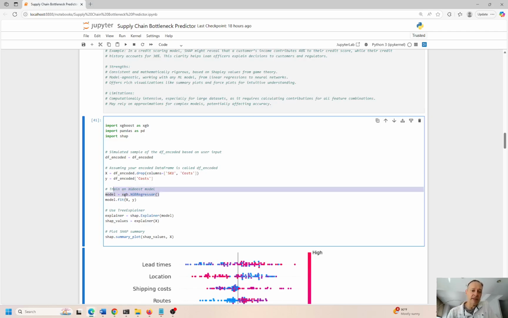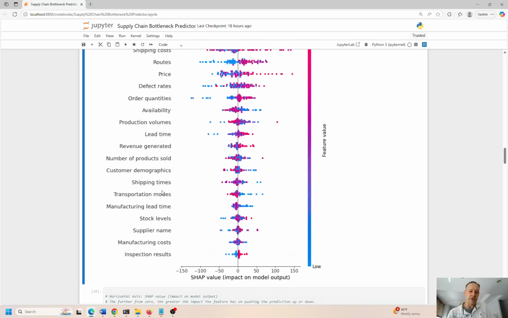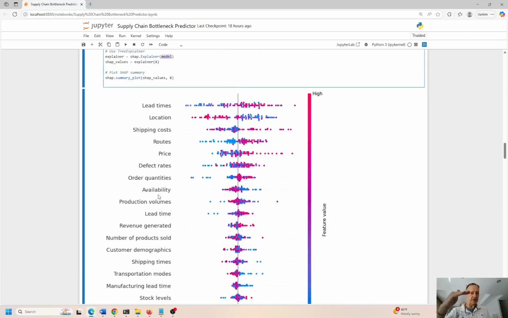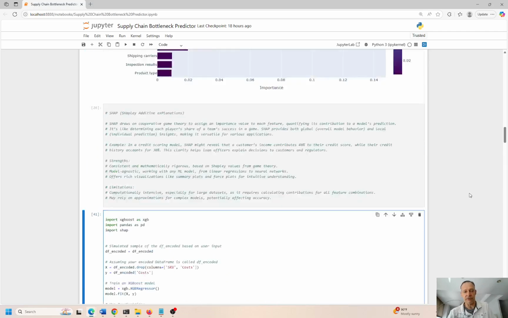So we have the model here. We fit the model. And the model is going into Shapley Explainer. And we can see here the lead times, locations, shipping costs, routes, and prices. All of this contributes, again, to the ultimate cost of making the shipment. Okay, so you can see the vertical layout: the lead times, location, shipping costs have the highest influence. The lowest influence is supplier name, manufacturing costs, and inspection results, right?